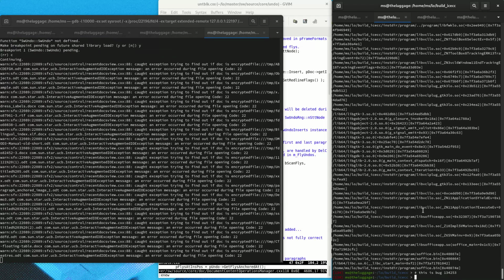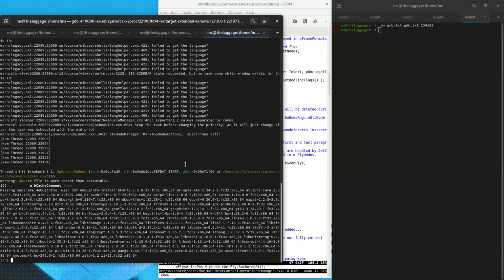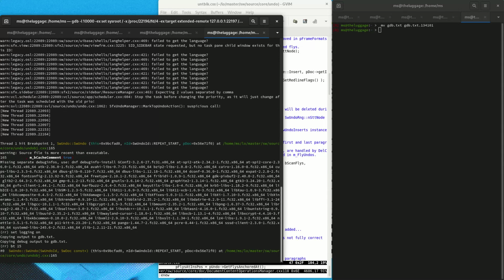By the way, I've cut out quite a few chunks of the video where nothing interesting was happening. This sort of thing probably took longer. And now we are at the point in time where the first undo action was created. Now we turn on logging, about which more later.